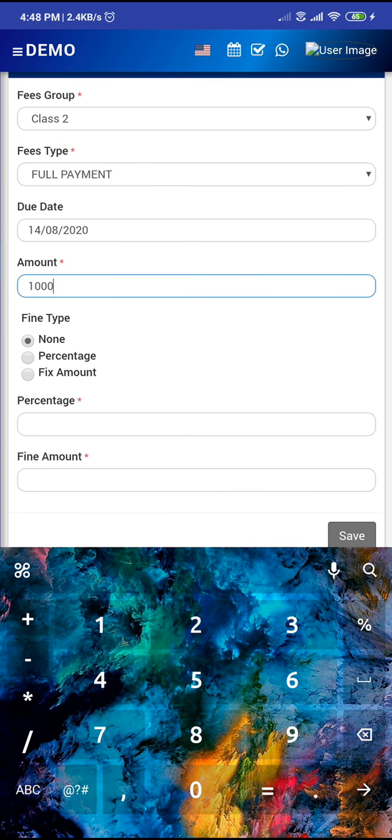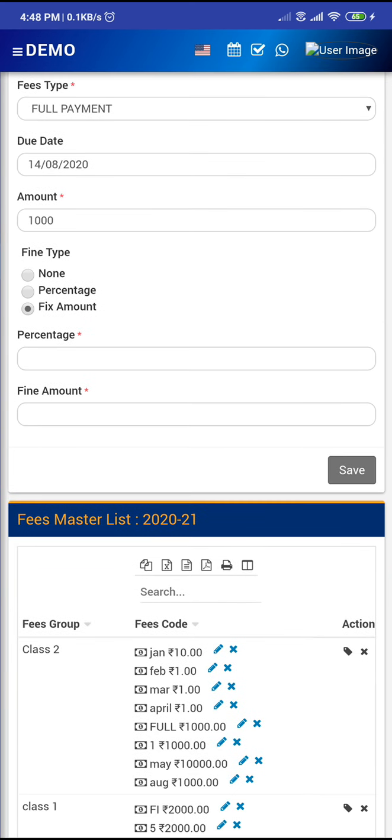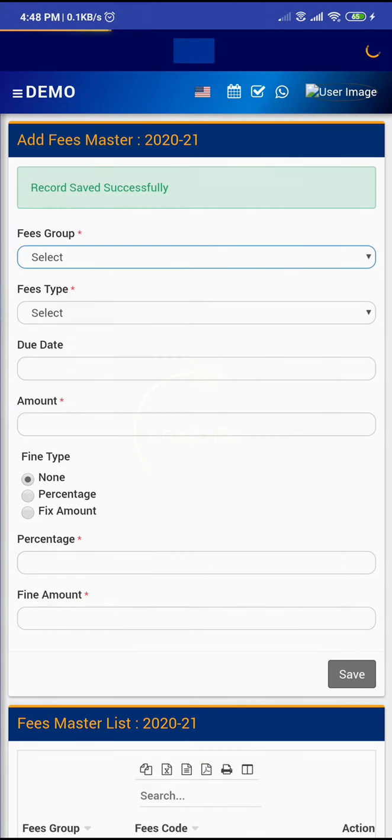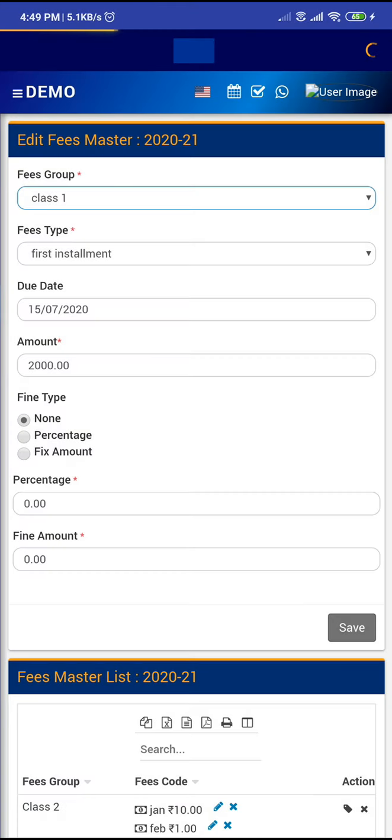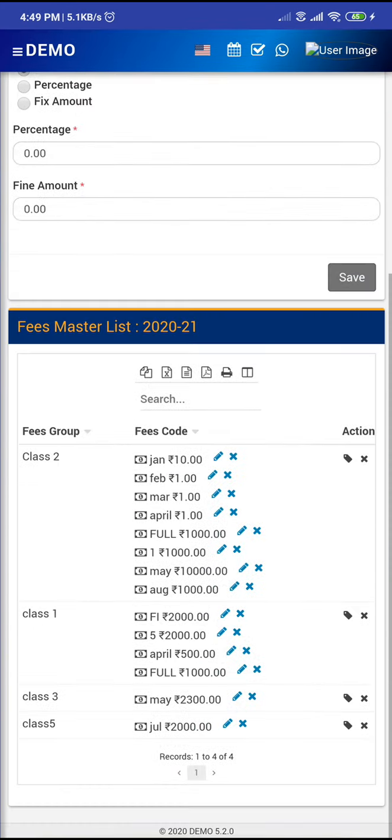After that, enter the amount of this fees master. Then select the fine type and percentage or amount of that fine. Or you can just let it stay on none. Finally, click on the Save button and it will be added in the fees master list. This Edit button will help you to edit these fees structures anytime. Don't forget to click on Save after editing it.